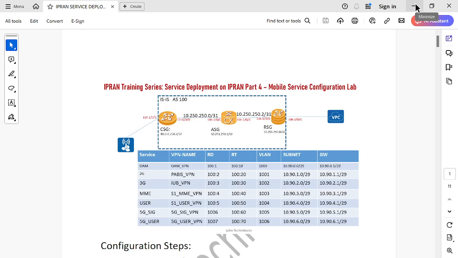So this is a continuation of our IPRAN training series. And remember that we have discussed various principles of IPRAN design and implementation for service provider networks. We discussed the general architecture of IPRAN network from the CSGs, ASGs, RSG, and even the radio access equipment and the controllers for different access technologies, 2G, 3G, 4G, and 5G. We have also discussed the different topology setup for IPRAN, including the ring, chain, and star topology.